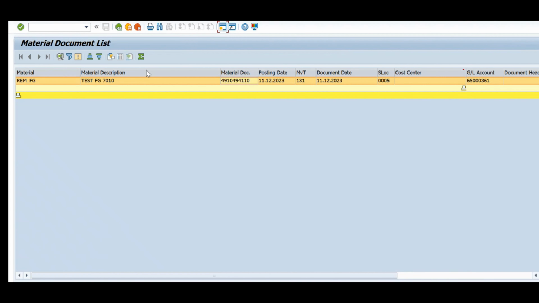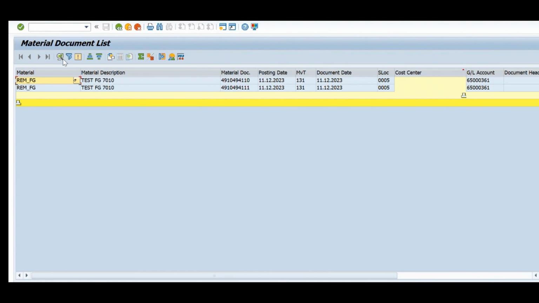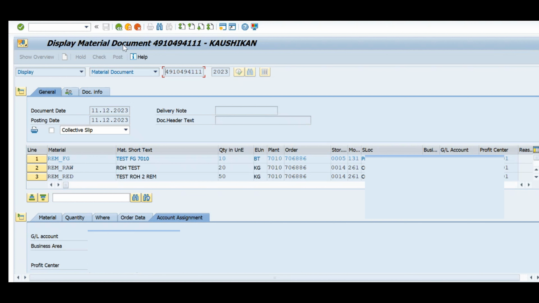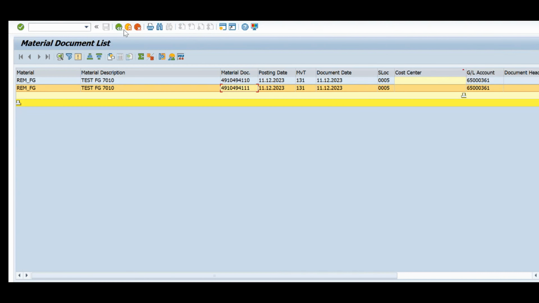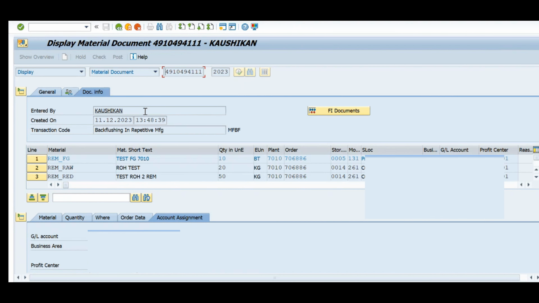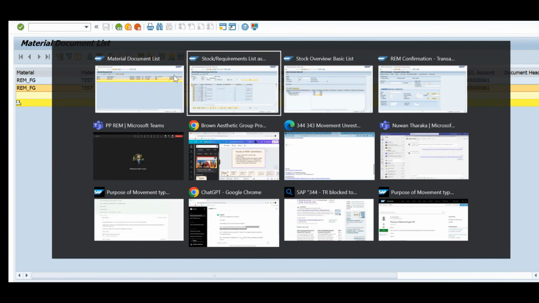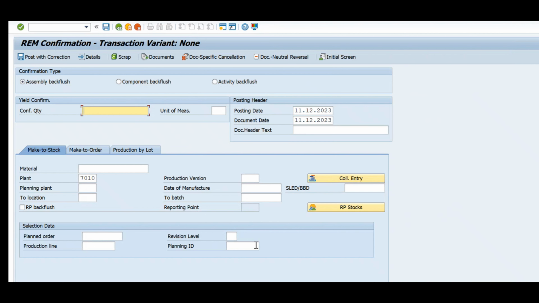So let's explore MB51 now. Unfortunately, there's no refresh button here. We will have to go back and re-enter to view the updated report. Look for the document number in the report. It will guide you to view material behaviors with additional details. Also, under the document info tab, you can find details like the creator, creation date, and even the transaction code used. So there are several other options available in these reports, but I won't cover them in this video.